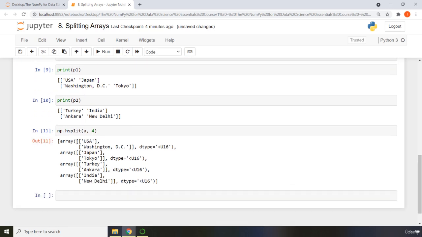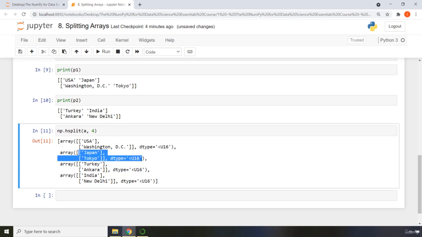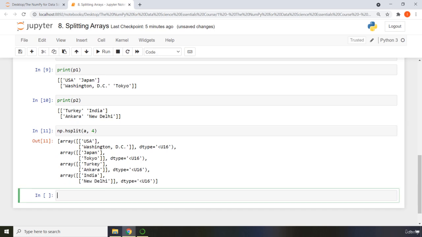That's why you see USA and Washington in a 2-dimensional array. Then you see Japan and Tokyo in another 2-dimensional array, Turkey and Ankara in another 2-dimensional array, and India and New Delhi in the final one. But if you do not provide equal portions or equal subarrays, you're going to get an error.